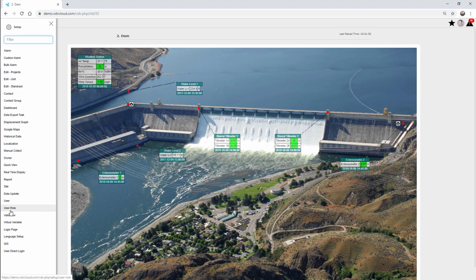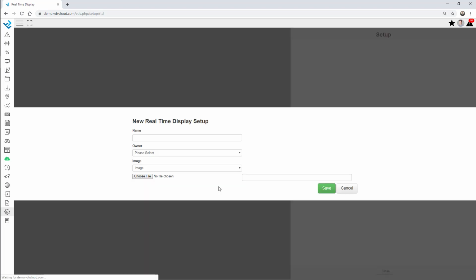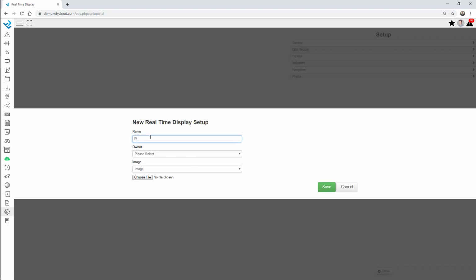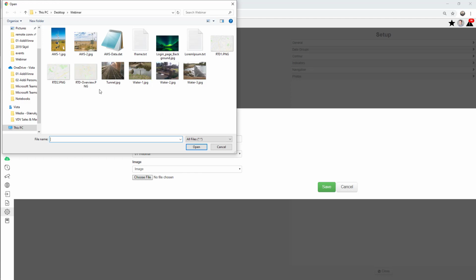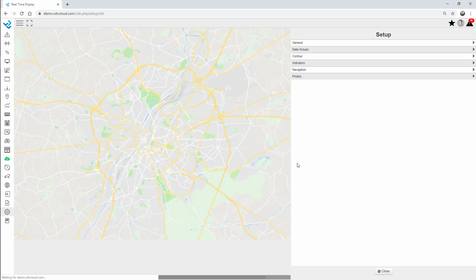We go to Setup and Real-Time Display. We click a new one, and first off, we're going to create here a webinar overview. Again, we choose the owner, and it's going to be our O1 webinar. And we choose our image. I have here an image created before this webinar. In this case, it's just an overview map of Brussels.